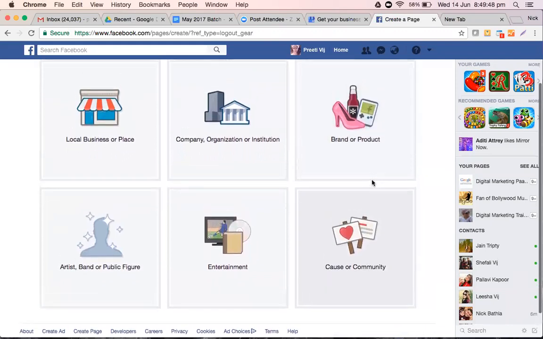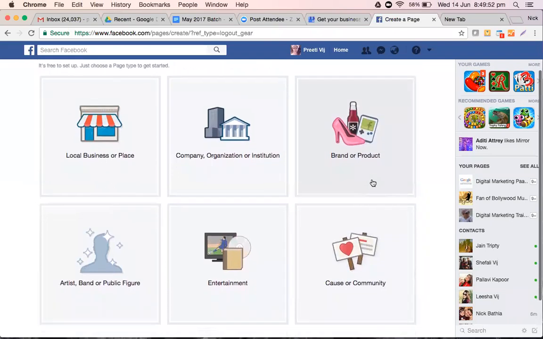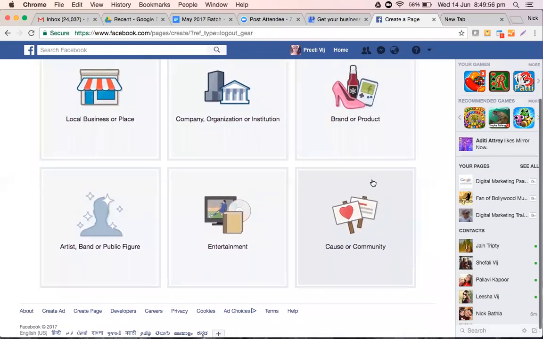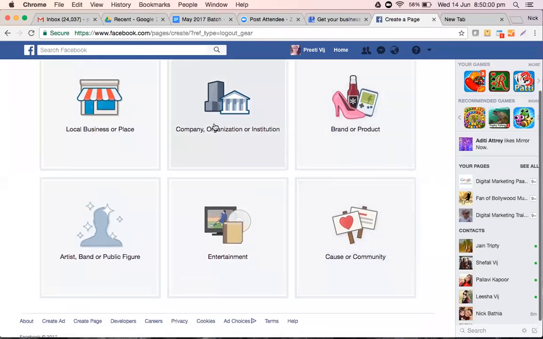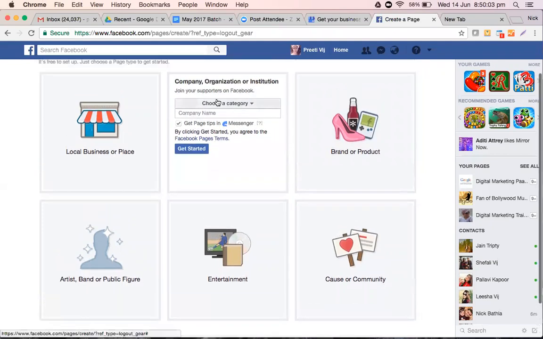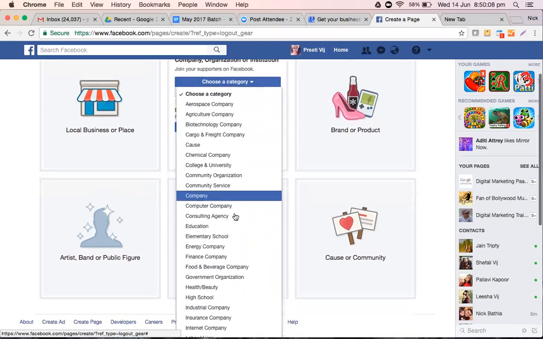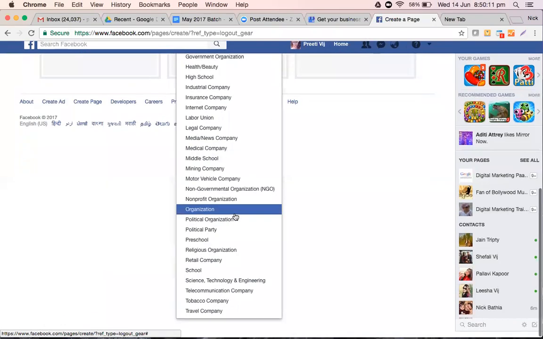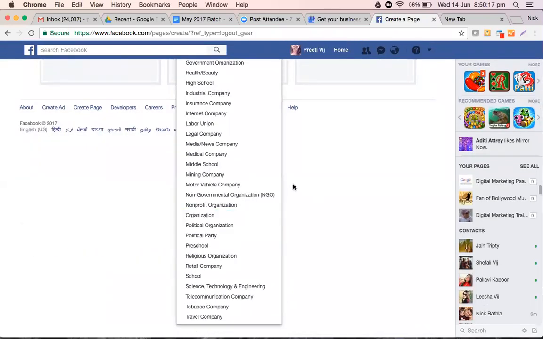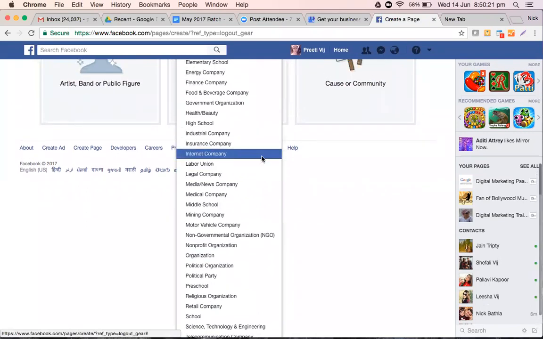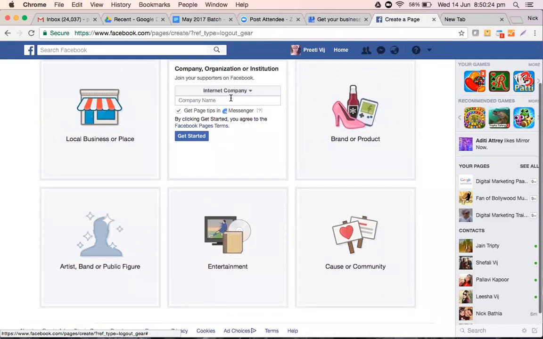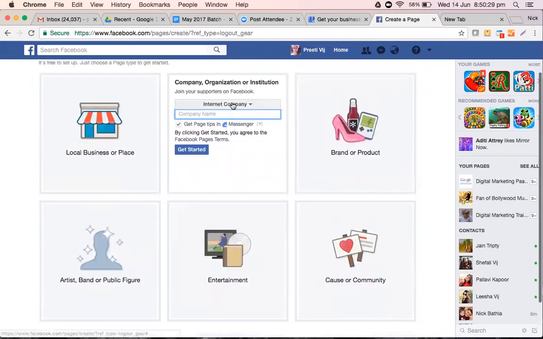Which one do you want me to create now? Any idea? Company. Okay, cool. Let's go to company. Here we have to give the company name. Before that, choose the category in which your company falls. Here is the list of companies you can choose from. Let's just say internet company. Here we already have a page by that name. Any other company you want me to create for, or I'll just create ABC? Okay, I'll click get started.